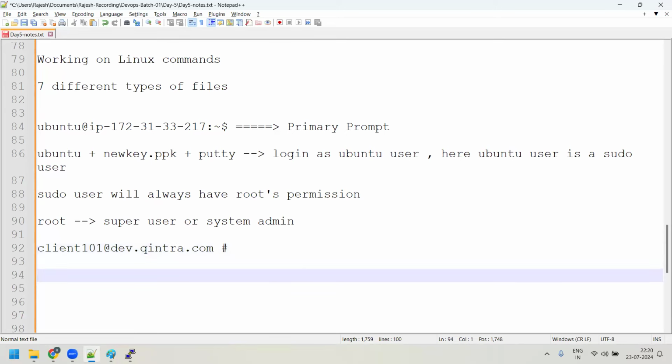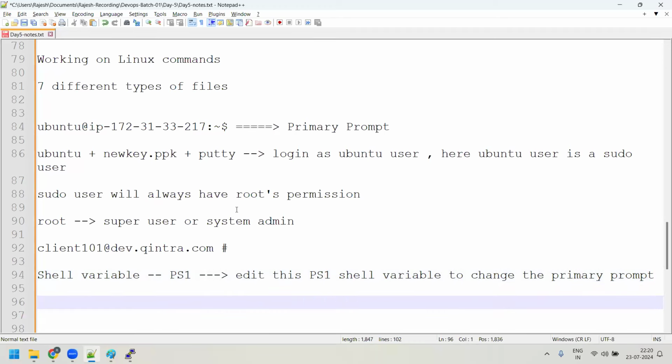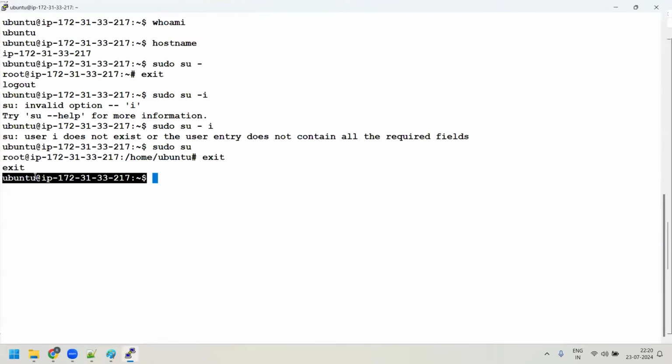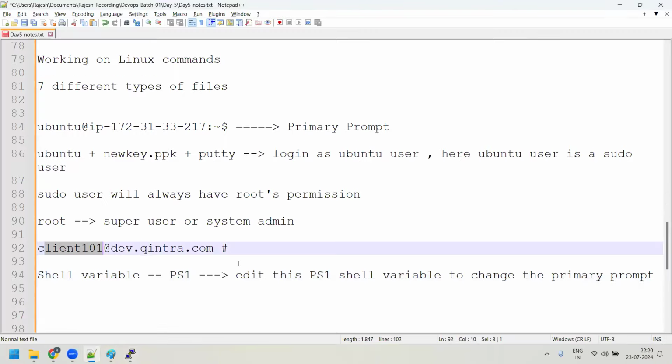There is one shell variable by the name PS1. You can edit this PS1 shell variable to change the primary prompt. We will do all of that later. PS1 is nothing but a special shell variable. What is a variable? We'll come across that later. But right now, understand that there is a variable, PS1, where you need to make changes to change this primary prompt. Suppose I want to change from the current Ubuntu at the rate something to this prompt, then you can update this PS1 variable.